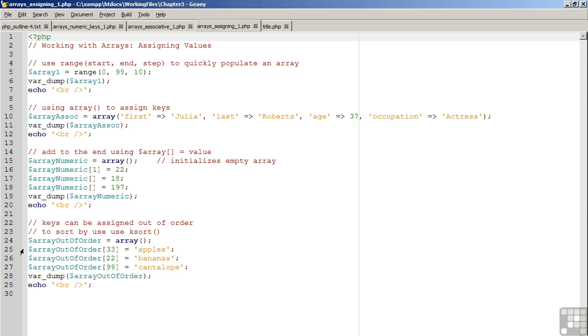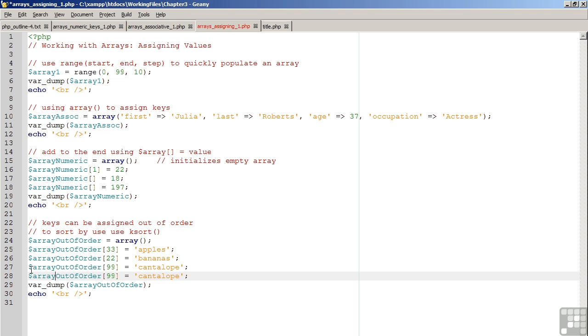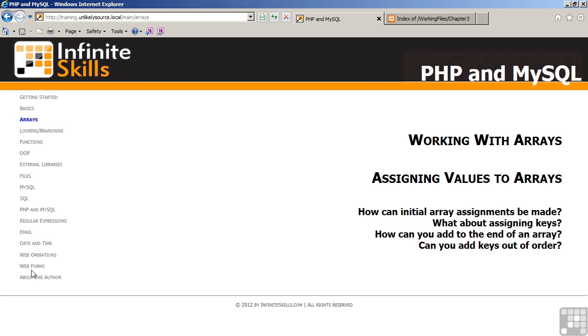To demonstrate that, let's add one more value to the last array using square brackets. So we take our syntax here. We'll assign square brackets with no key. We will assign a value of dates, save the file, and let's have a look at the result. Moving over to the browser.